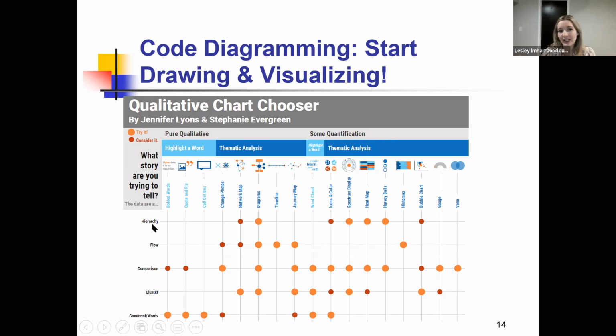So let's say your data is showing a hierarchy, a flow, a comparison, a cluster. They give you examples. Maybe you need a network map, maybe you need a journey map, maybe you need icons with color or a spectrum display. So it just gives you some options in case you want to visualize your data.